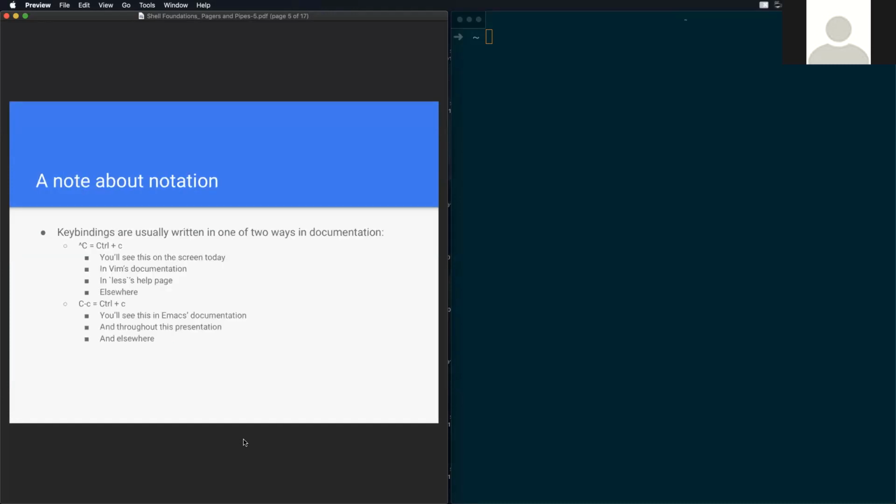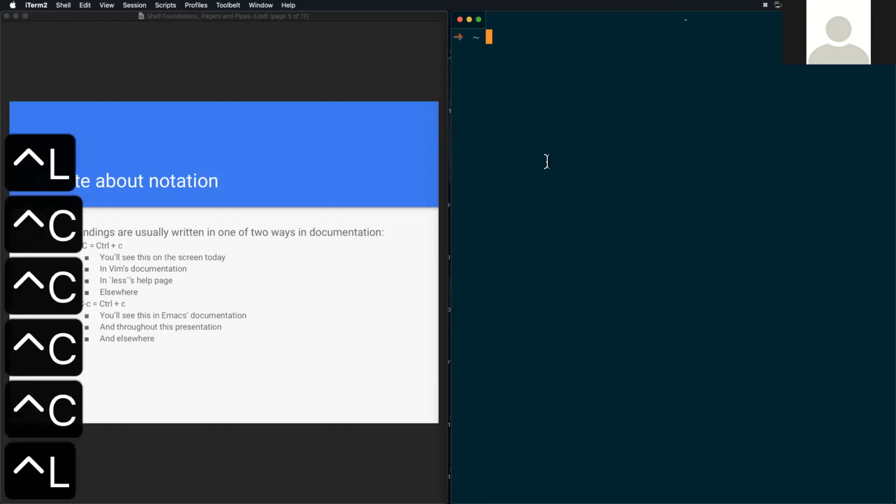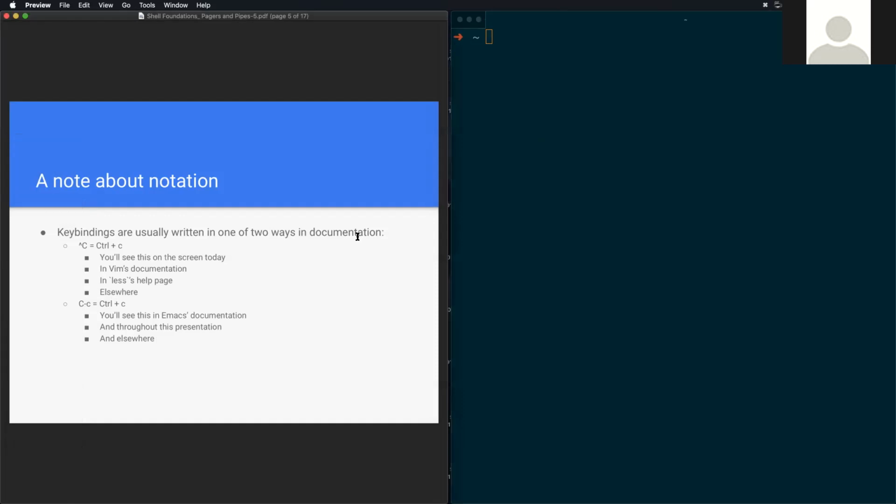So with that in mind, some notation that we're going to cover today is for control keys. When things are typed, you'll usually see them in one of these two notations, which is either up caret and a C for control C, or C-C for control C. I have a little screen thing that'll show the key bindings on the left side there. So that's what you'll see during the presentation.